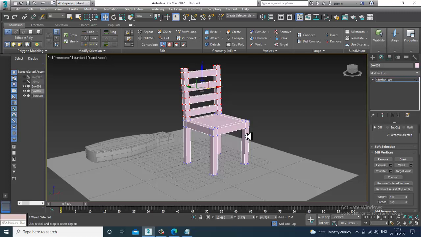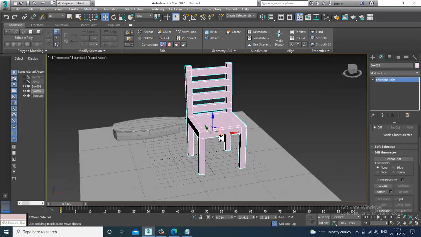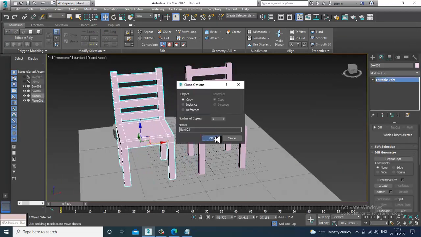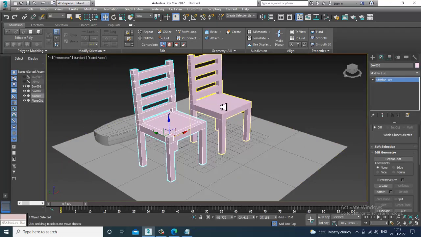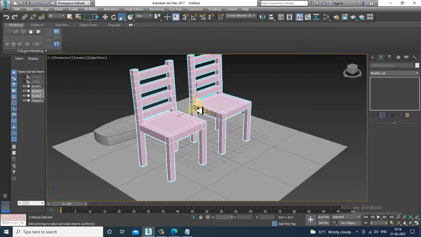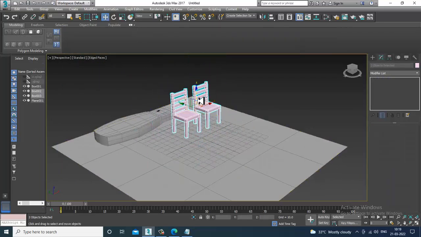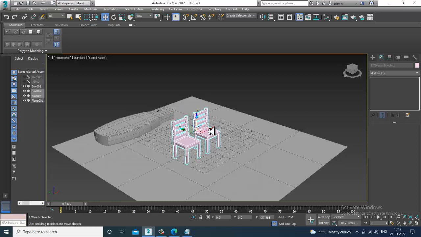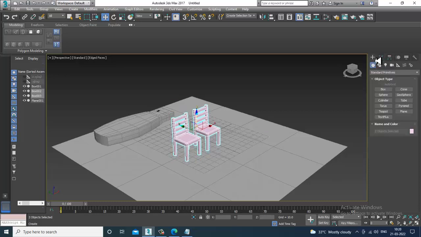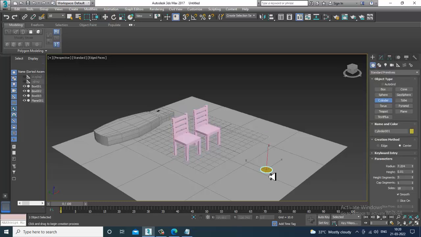Now I can just go into this and press Shift and duplicate it. Apart from this, we can go with some other shapes also with the help of poly modeling. If you want to model a bottle or something, let's take a cylinder over here.